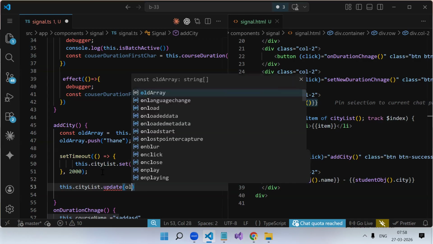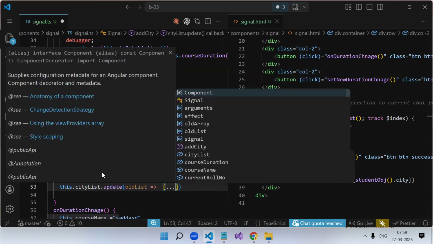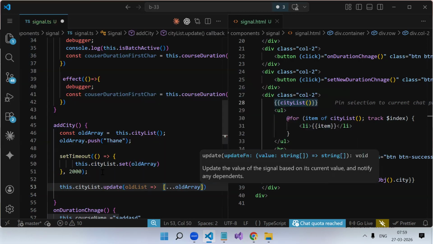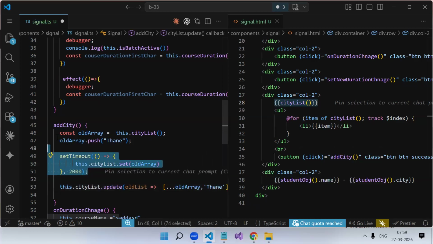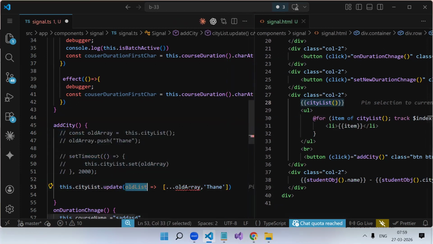Okay, so old list. It's an array, so square bracket, dot dot old list. Why do you use the spread operator? To get the full value of the previous array, everything we have existing, right, over here, comma, Thane. So I'm removing everything. Sorry.